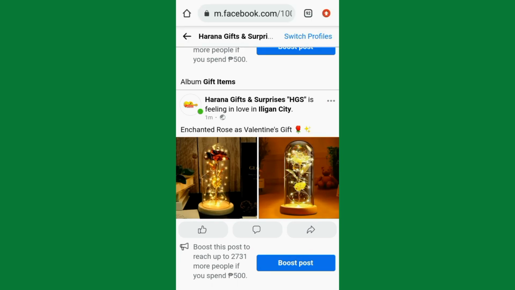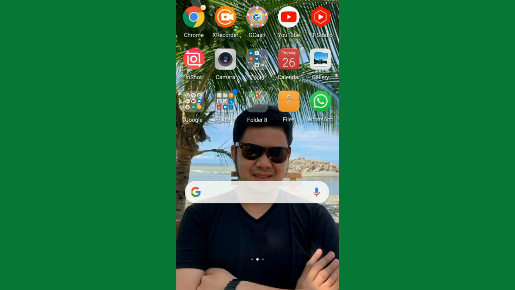Ganon lang kadali guys, no, ang mag-create ng album at mag-upload ng photos sa iyong Facebook page using your mobile phone. Alright, so yun lang guys for this tutorial.